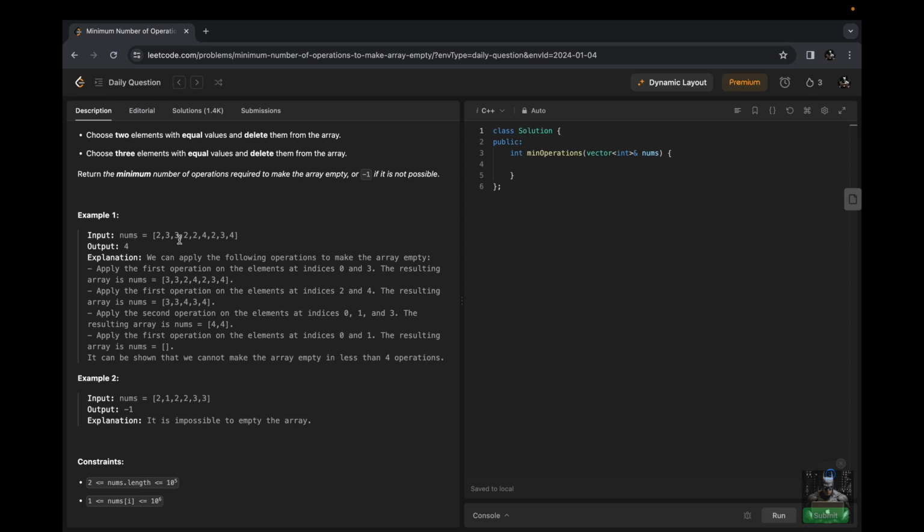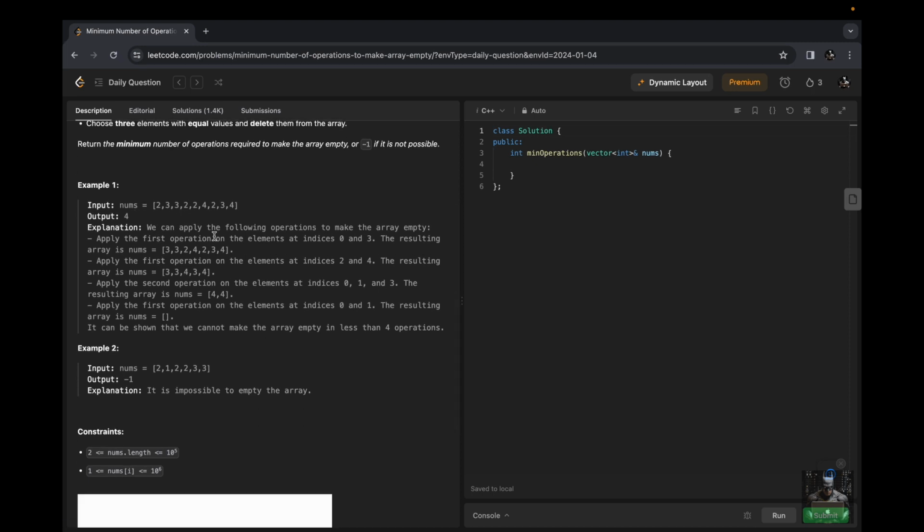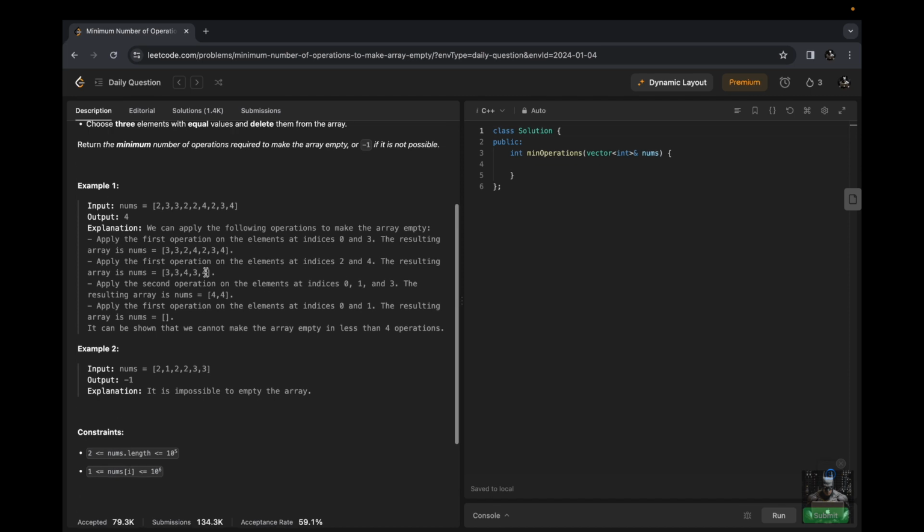We are given this array and we'll see the explanation quickly. At first, they're removing the indices 0 and 3. So these two are removed and we are left with this 3 3 2 4 2 3 4 array. Then in the next step we are removing the indices 2 and 4, so we are again removing these two. Now we are left with 3 3 4 4 3 4. So we can simply remove these 3 altogether and these 2 4s altogether. So the total number of operations will be 4.